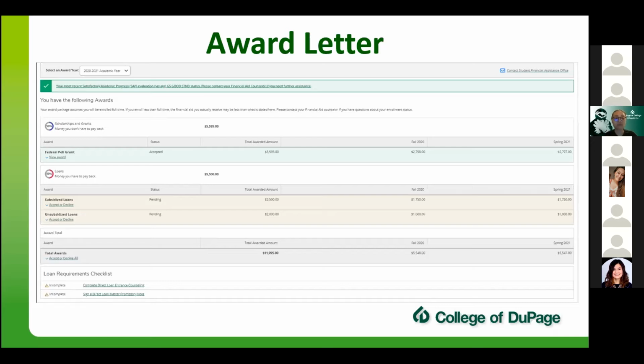At the very top, it will show any grants or scholarships. So any free money, that'll show up first. And one thing to note about this is that all grant money is going to automatically be accepted. So if you're a student who gets awarded grants through COD, just know that you don't have to take any other extra steps. Because grant money is free, we automatically accept it for you, so students don't have to go through any extra steps on getting that award.